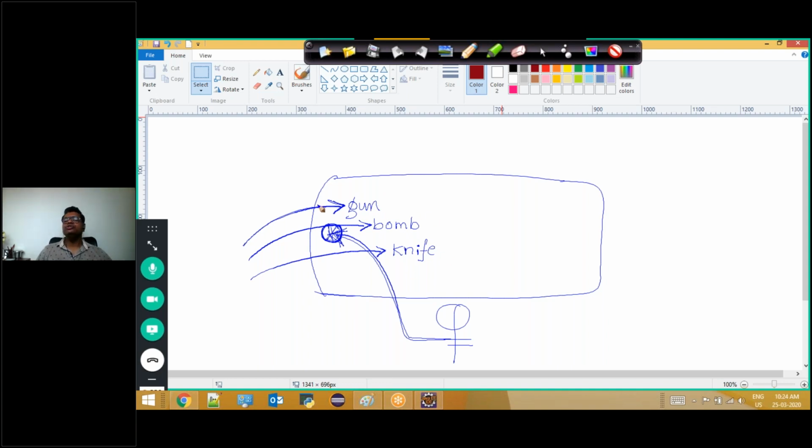So if the game gives a gun to a player, you're supposed to use the gun. And how are you going to use the gun? Shoot. Now if the game gives you a bomb, how are you going to use the bomb? You're going to blast the bomb. Similarly, if while playing the game the game gives you a knife, how are you going to use the knife? You're going to stab, using that knife, right?